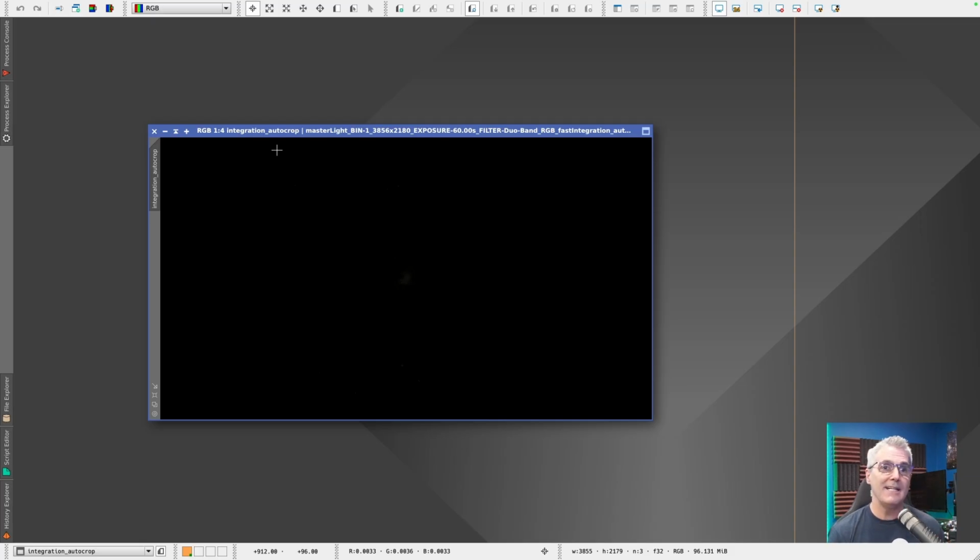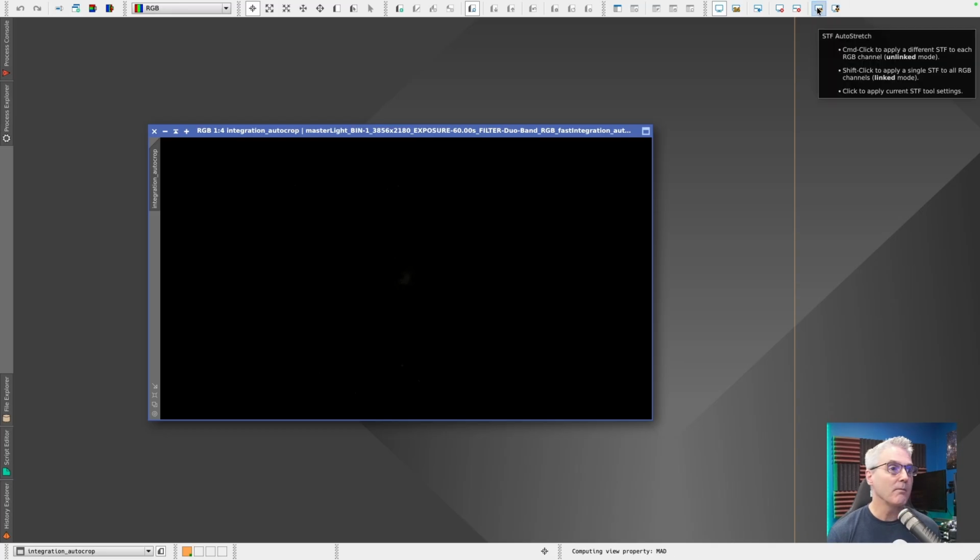So we can't see anything, so we have to do a temporary stretch. And that just simply means we're going to turn up the brightness to the point where this image makes sense and we can see it, so we can start to process it. There's a bunch of ways to do that. I'm going to start with this one here, and I'm going to do an auto stretch.